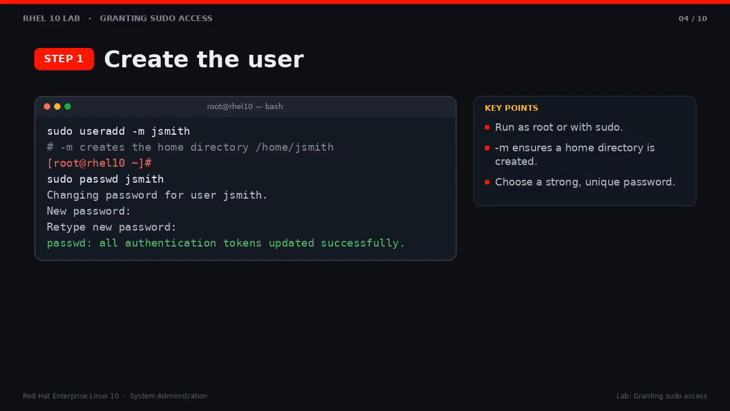Step 1. Create the user account. On your RHEL 10 system, run the command sudo useradd -m jsmith. The -m flag creates the user's home directory under /home. Then set a password with sudo passwd jsmith. You will be prompted to type and confirm a strong password. When it succeeds, you should see this message: passwd: all authentication tokens updated successfully.